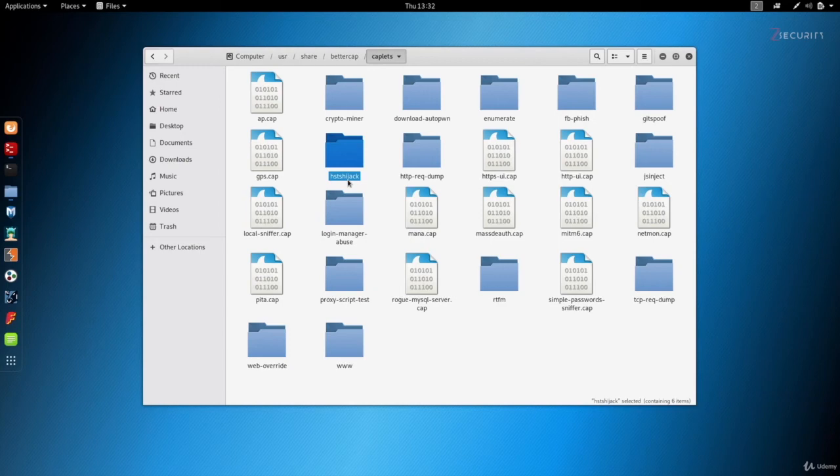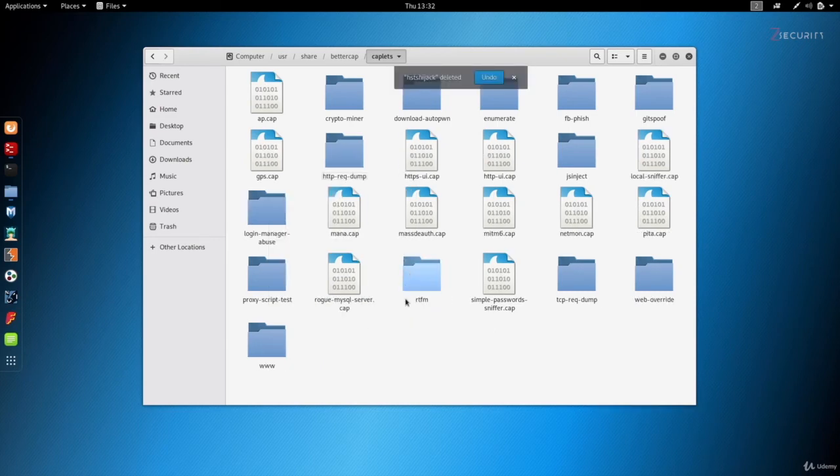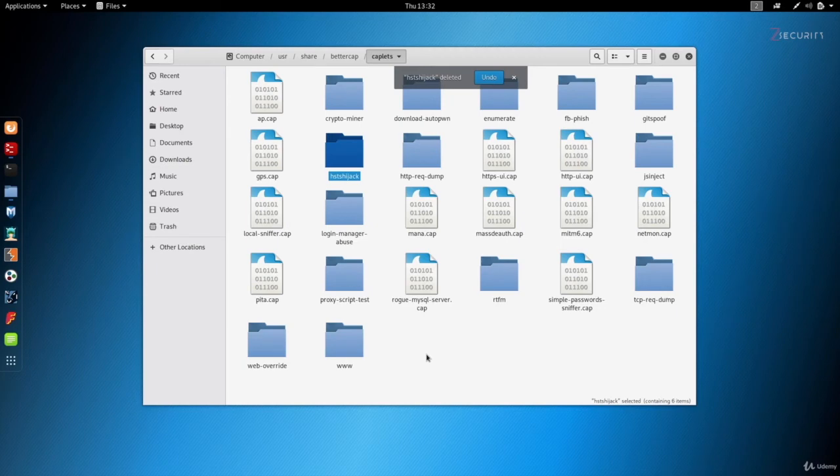So I'm going to delete it. So right click, move to trash. And I'm going to paste the one that I just copied in here. So that's it. We're good to go. We can go ahead and use this caplet from BetterCap.